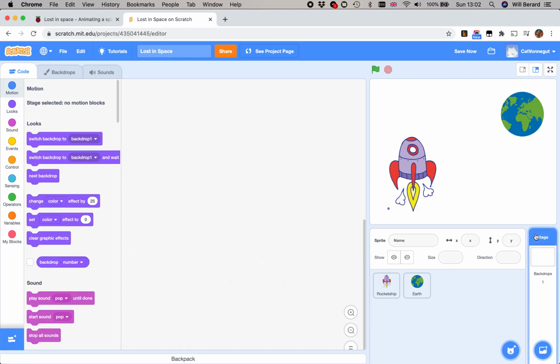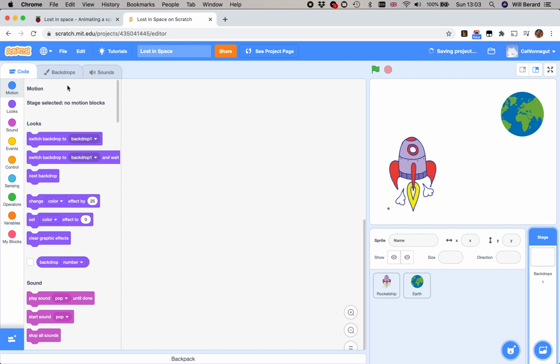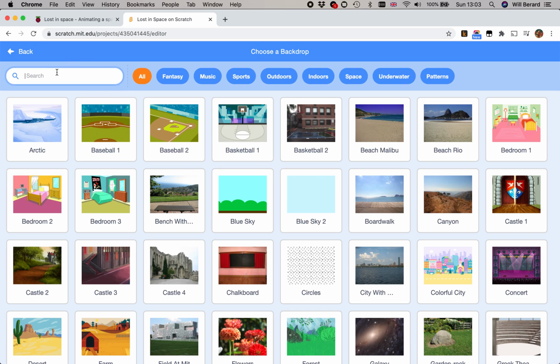Now, the stage is here. Just like you get all of your sprites, you have the stage, which is an object similar to sprites, in that sprites will have a code tab, a costume tab, and a sounds tab, but the stage also has a code tab, a backdrops tab, which are just the stage costumes, and sounds. So in here, we're just going to choose a backdrop, again, the big button with the plus, and this backdrop is stars.